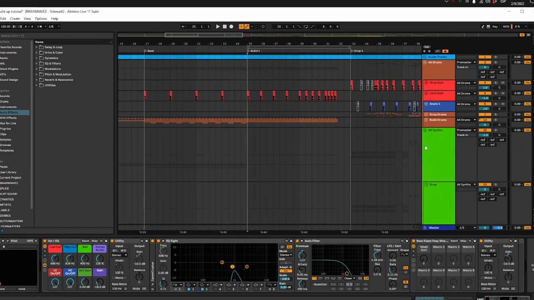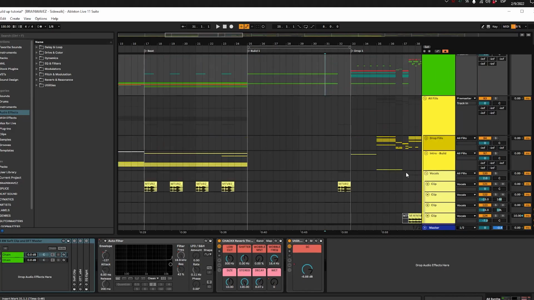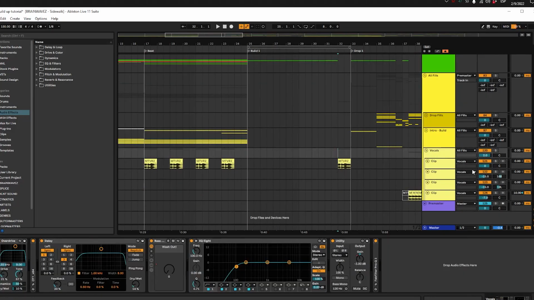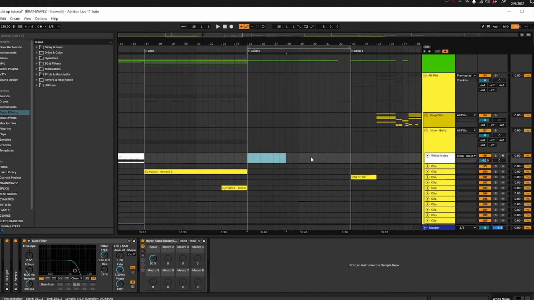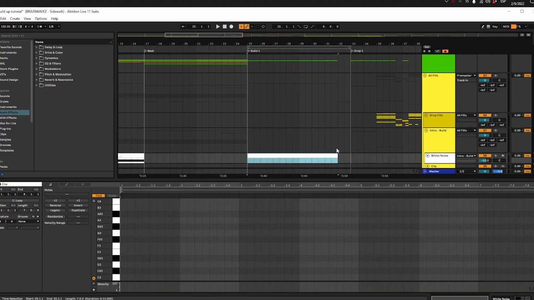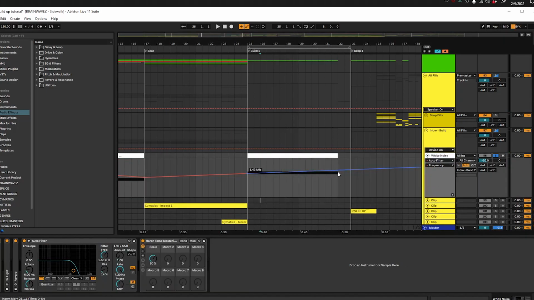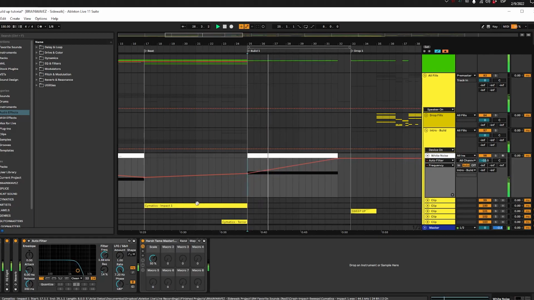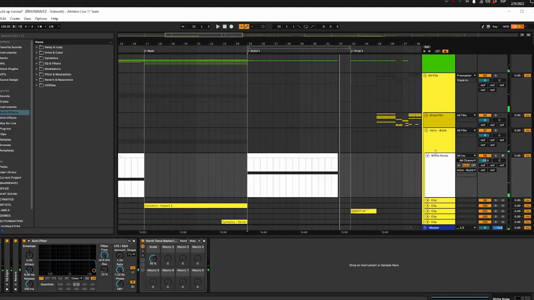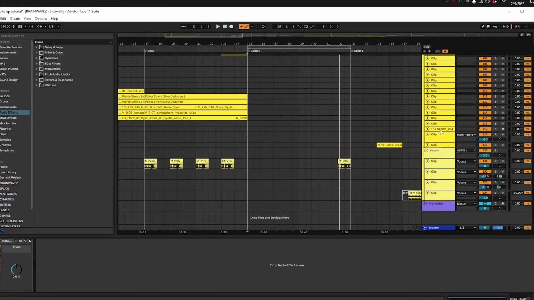Alright, let's jump into making the fills, basically filling out the background. I always have this white noise already in my template. Now I'm gonna create an automation with it. Alright, now let's add some fills and stuff like that.